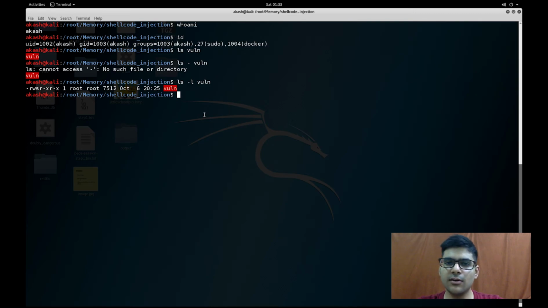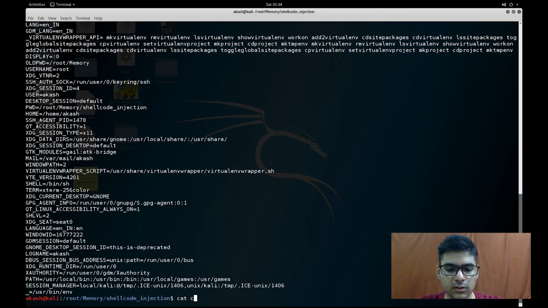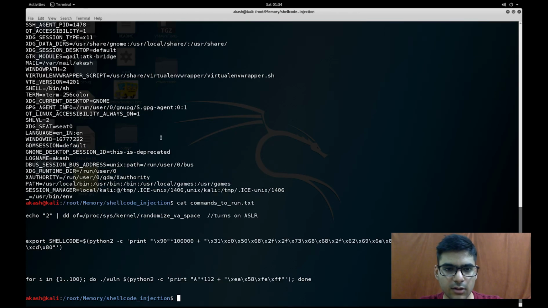This is also a bad practice, to keep binaries with the set UID bit set. You might want to do it in some cases for specific users, but in general it's a bad idea, because people like us exploit these. So we're going to try the environment variable plus NOP sled combination to exploit this. I think I already have the shellcode set in the environment variable.